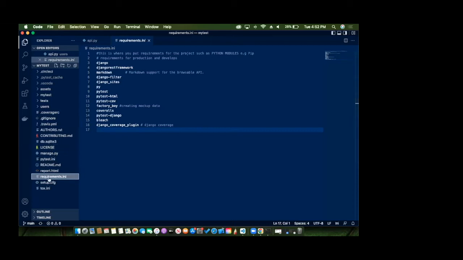So we have another file called the requirements.ini file. This is basically where you put requirements for your project, such as the Python modules like pip.